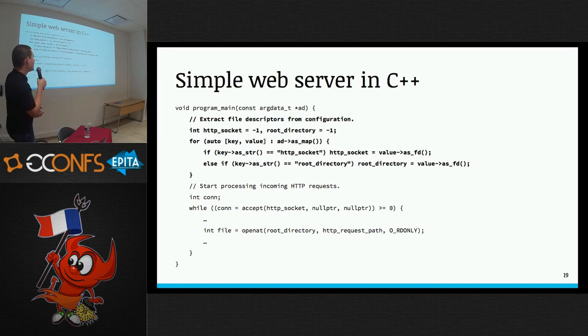And the neat thing is that file descriptors can be attached to this tree. So it's not just plain scalars, strings, ints, etc. It's also that file descriptors can be added as attributes pushed into the program. So this program loops over all of the attributes that are received and extracts an HTTP socket and a root directory.